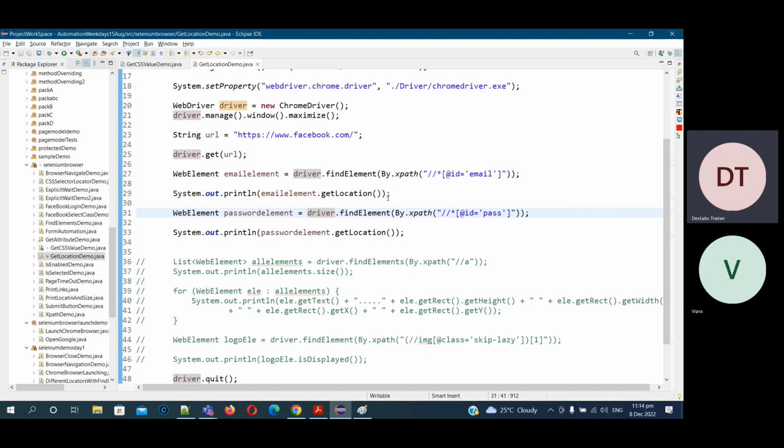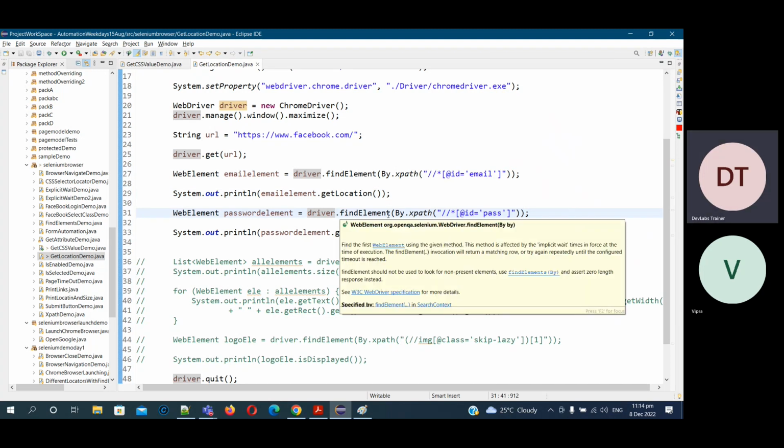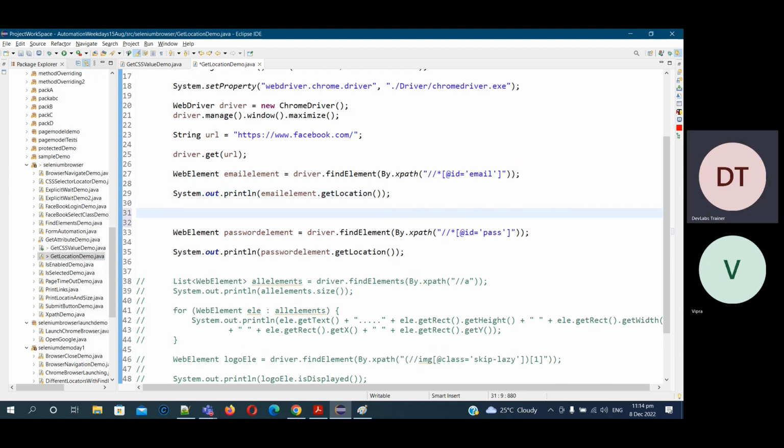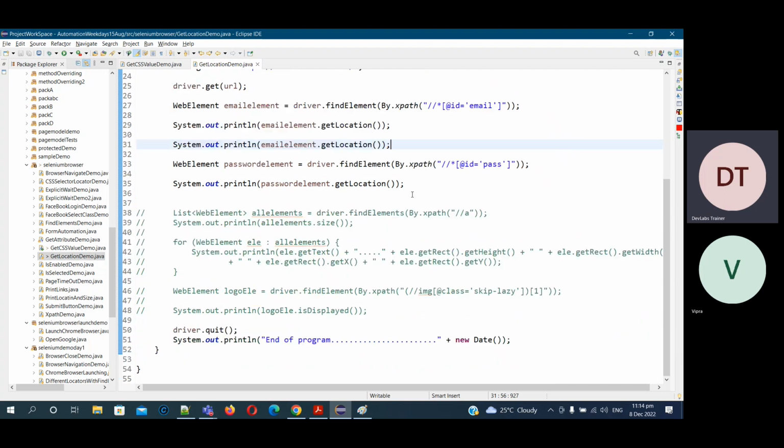Now we have further options that I will show you. Consider that you need to get only the X coordinate, right? So how will you get the X coordinate, and if you want to get only the Y coordinate, how can you get that? As of now, it is coming as a joint X and Y. But if you want to get only X, only Y, then there is a way.